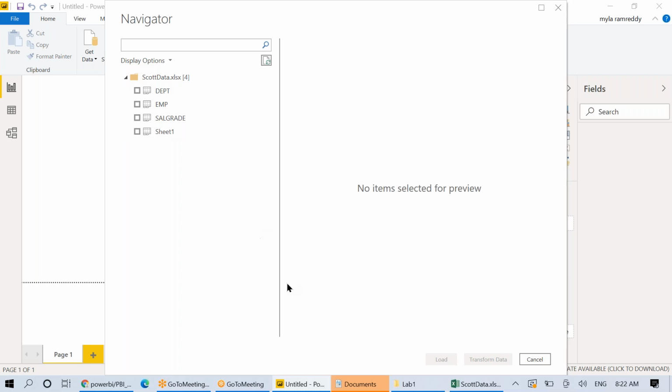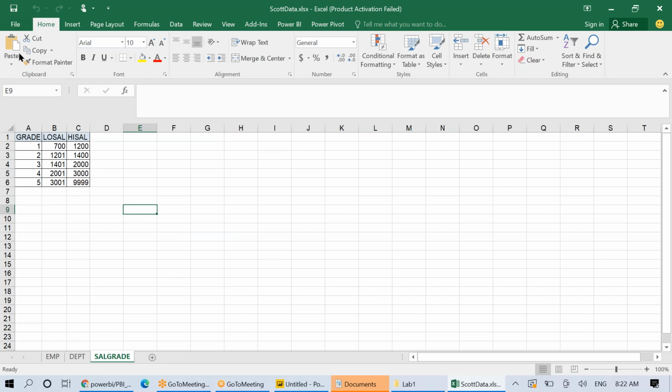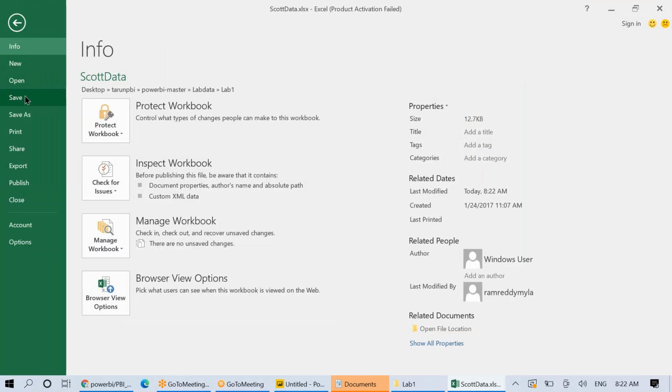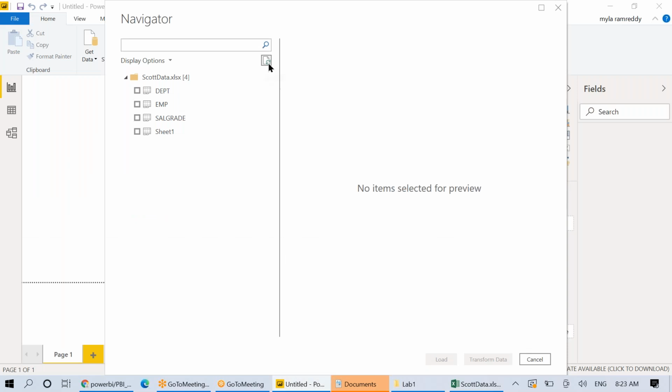Now I don't want Sheet1, we just created it for temporary purposes. Go ahead and delete Sheet1 from the Excel. Delete it, then save it. Right. Now go to Power BI again and refresh it. If you refresh, Sheet1 will no longer be visible.